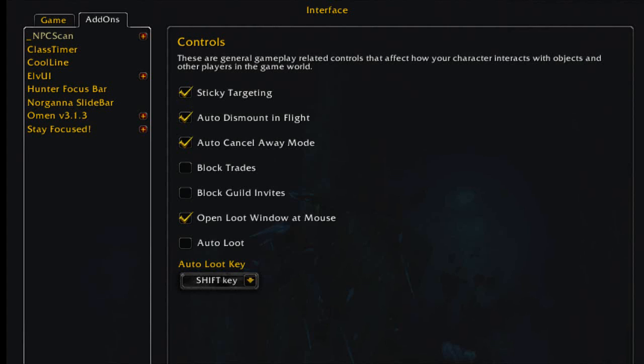So after you download the Elv UI and put it into your interface folder, then it's just to start it up, and pretty easy from there.